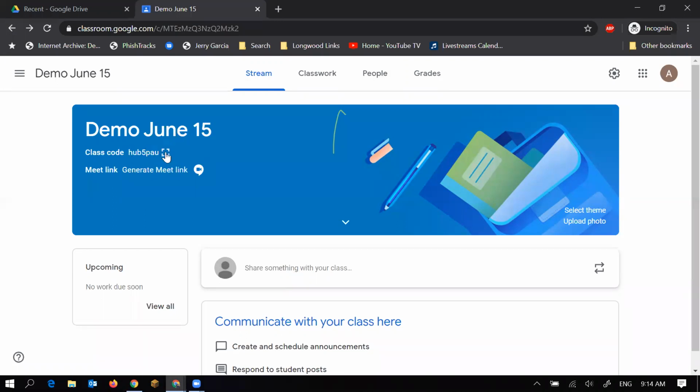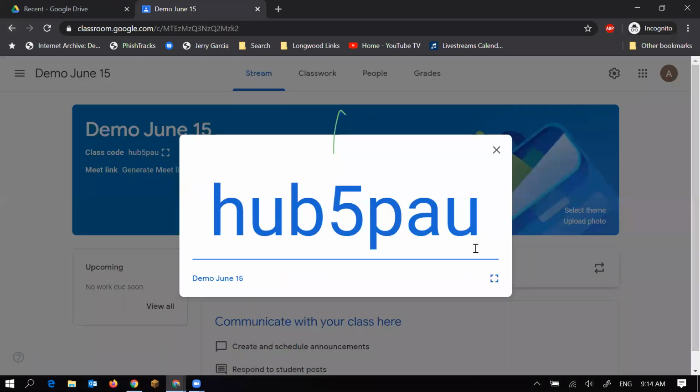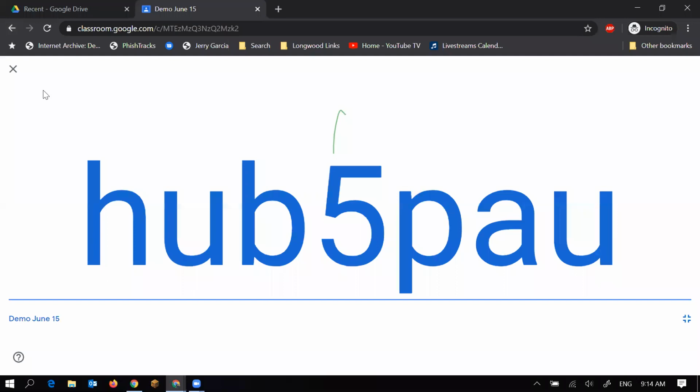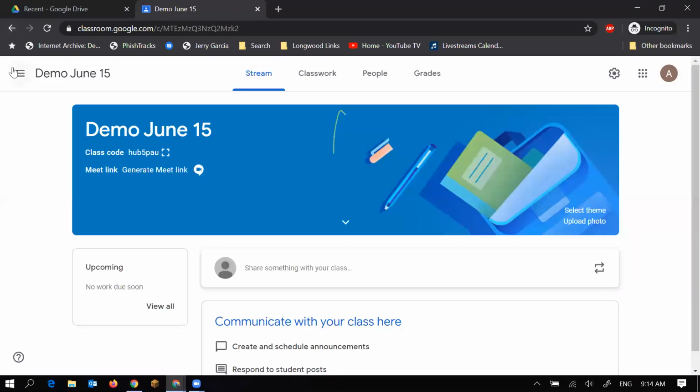Then we have the class code, and in a traditional time, this would be what we would give our students for them to join our class, and you might put it up on your projector and allow people to see it. We can make it really big. And that would be when they go to Google Classroom, they click join class and be able to enter that code in. For right now, we will probably do it a different way, but we'll cover that when we get to the People tab.